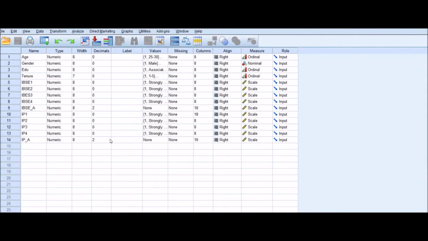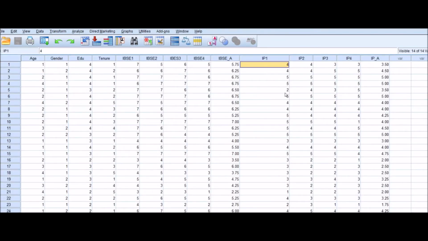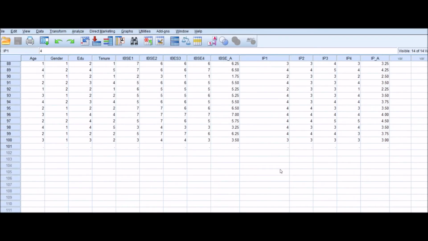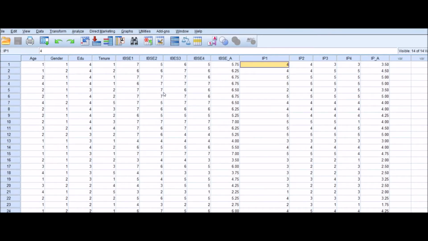Let's go to our data file in SPSS. We have age, gender, education, tenure, our confounding variables or control variables, we have IBSC and IP, which is innovative performance. This is the data view. We have 100 responses in this example. So let's start the analysis.